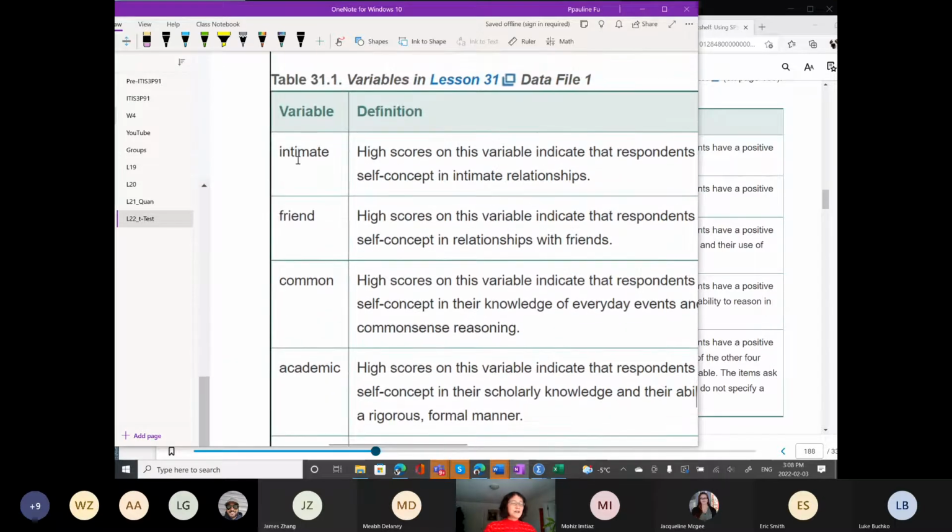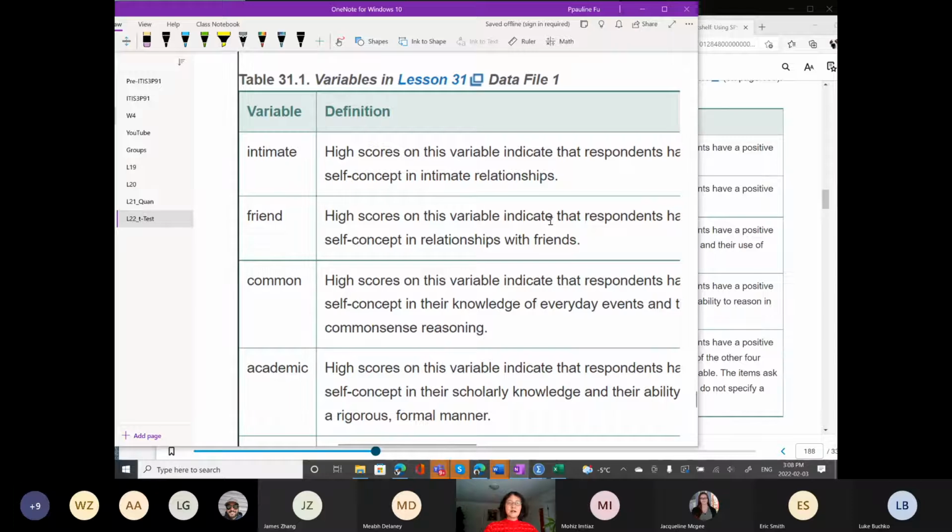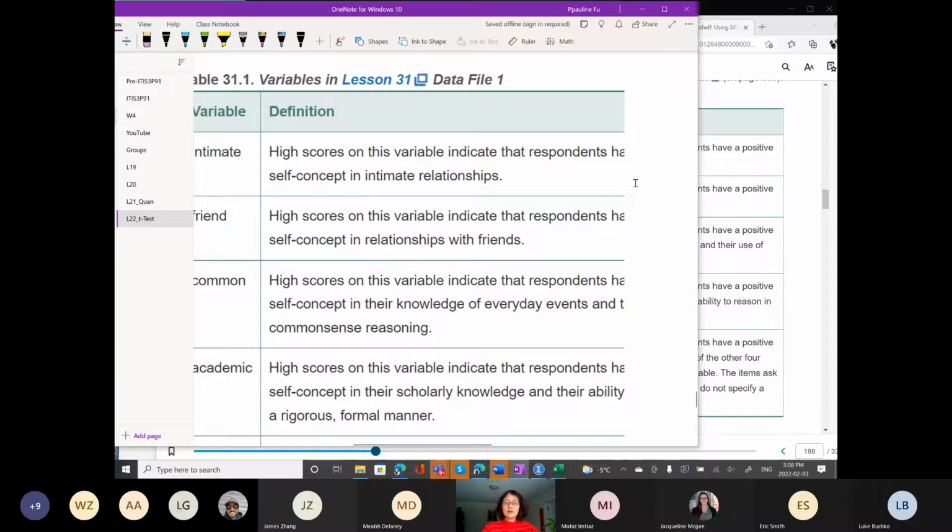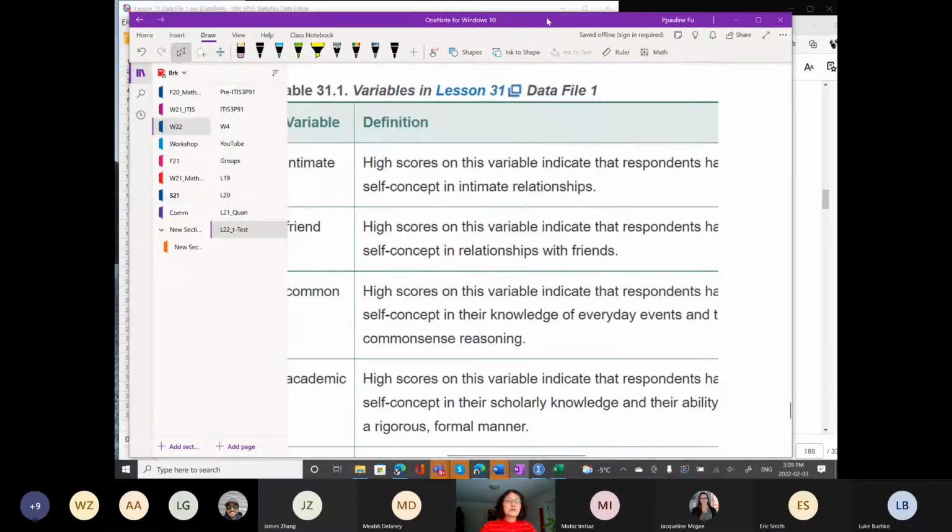So I explained the intimate variable, the friend variable. High score on this variable indicates positive self-concept in relationships. Okay, positive.